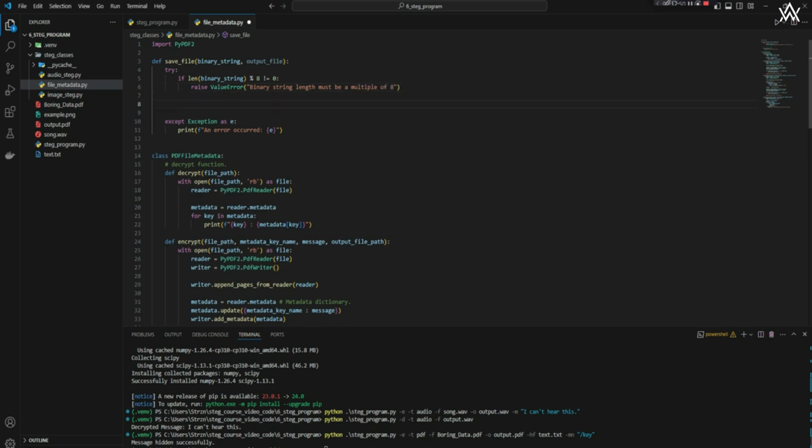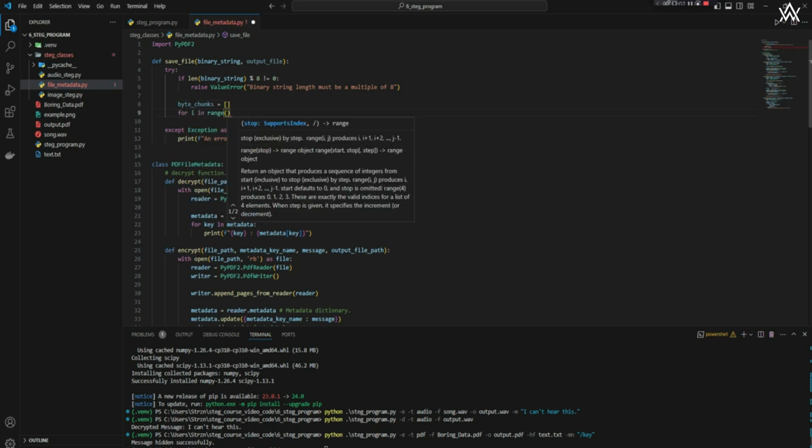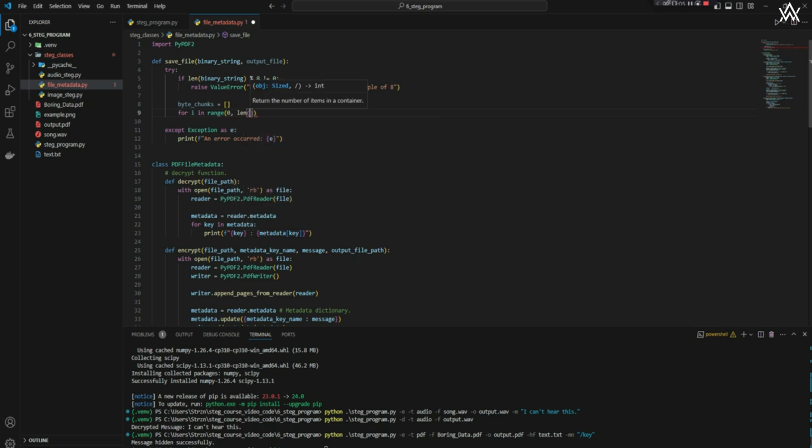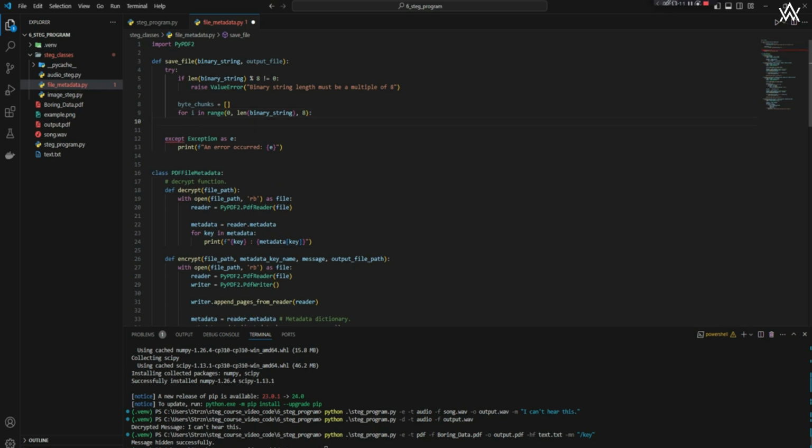And then now we want to get our bytes. So we're going to create a new variable called byte_chunks, and we're going to set this equal to an empty list. We're going to say for i in range, starting at 0 and going to the length of our binary string, and we're also going to skip by 8 because that's how long our bytes are.